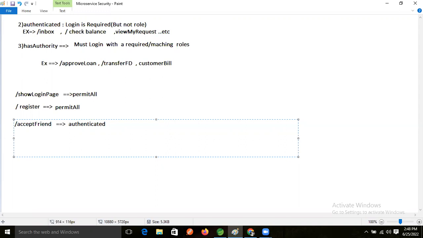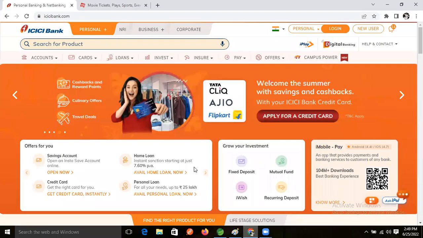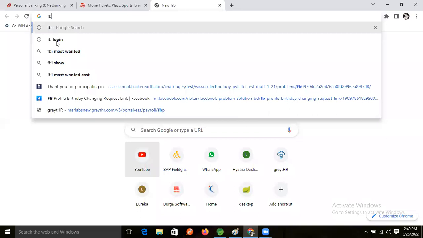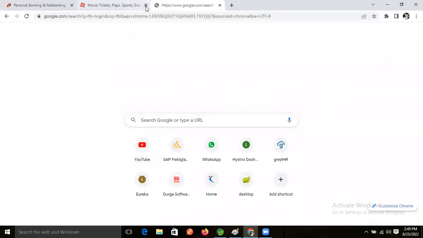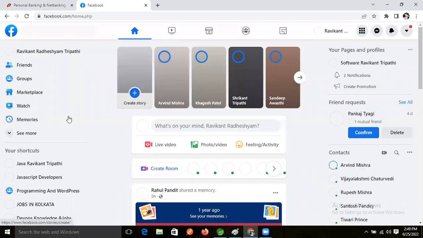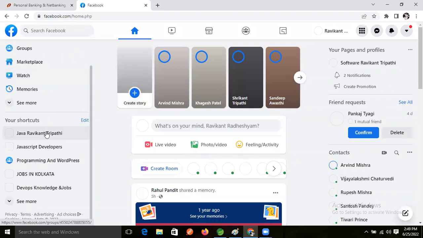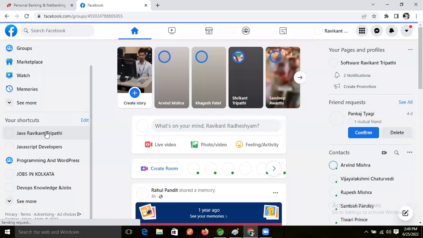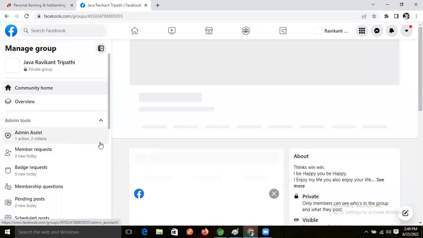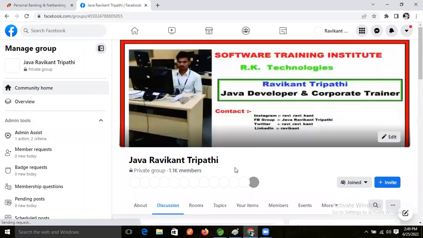Authenticated. Okay, fine. Now just assume that you are managing one group. Just a minute, I'm opening my Facebook account, guys. Yeah, so this is my Facebook account, Java Ravikant Tripathi. In that, one group of 1k members is there, guys.